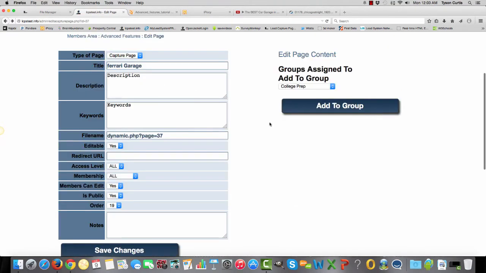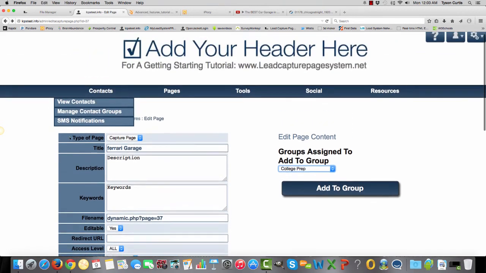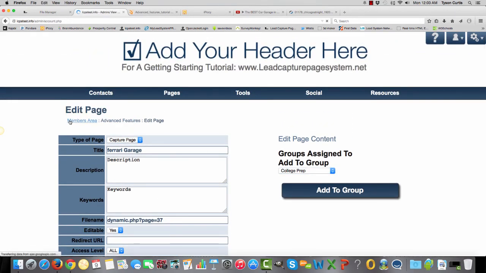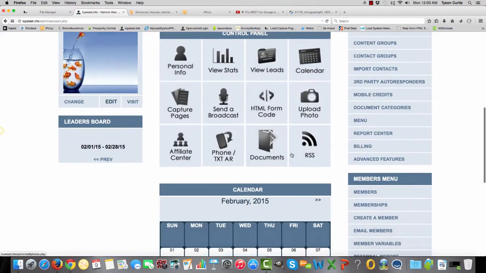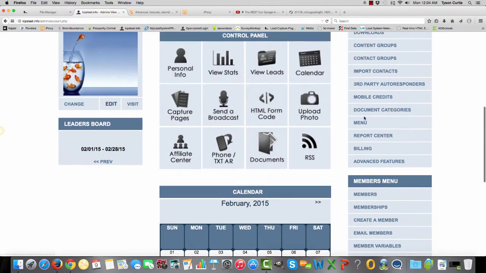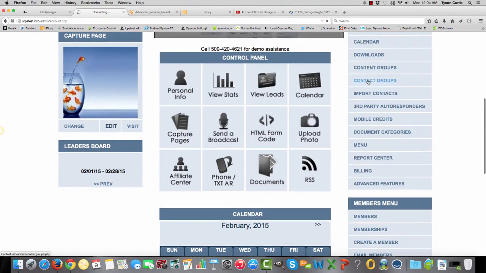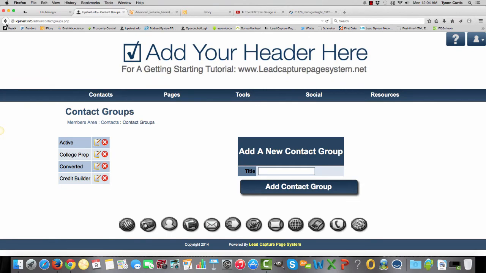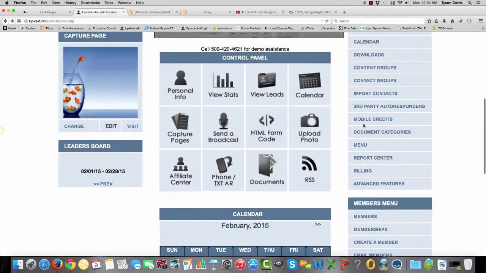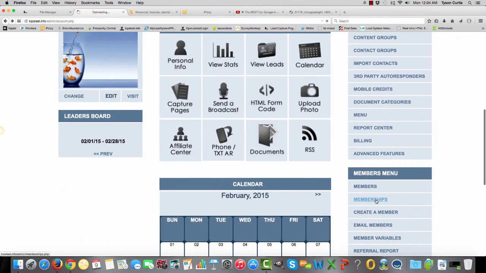You can also set multiple groups in your system. If you have free members and paid members, you can set your contact groups. So you can say free members, paid members. You can set your groups, and the place that you do that is in the members area. You'll go to contact groups right here, and you can build multiple contact groups. You can build multiple membership groups.